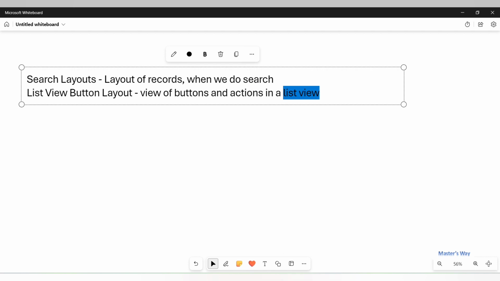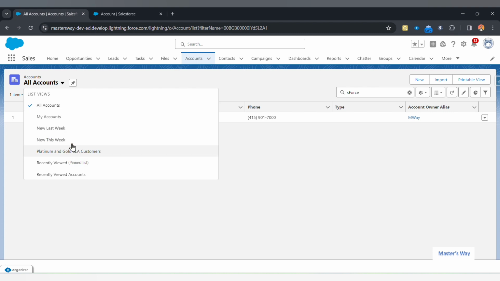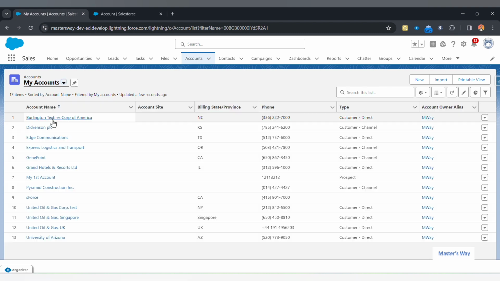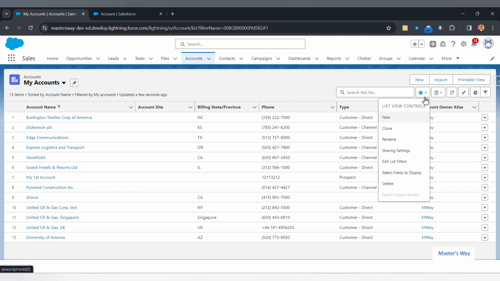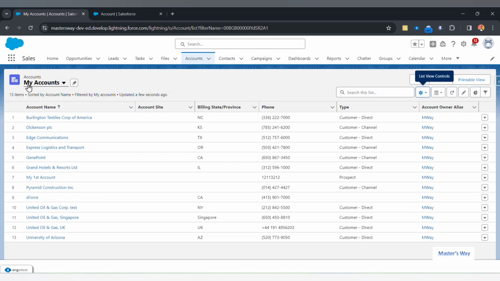First, what is a list view? These are all lists. Let's take My Accounts. In My Accounts list we have these many things. We can also create a list like this: list view controls, new list. We can give a name and then save, and it will create a new list. This is our list, My Accounts. This is a list view.